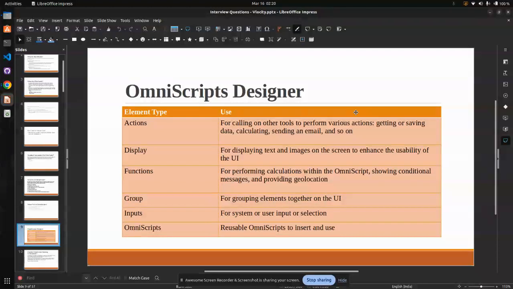Then we have function, for performing calculations within OmniScript, showing conditional messages, and providing geolocation. Then we have group, for grouping elements together on the UI. Then we have input, for system or user input or selection. Then we have OmniScript, in which we can embed another reusable OmniScript. So basically, these are the six element types which you can explain to the interviewer, and then you can explain them in one line, like the use I just mentioned, so it will be self-sufficient.